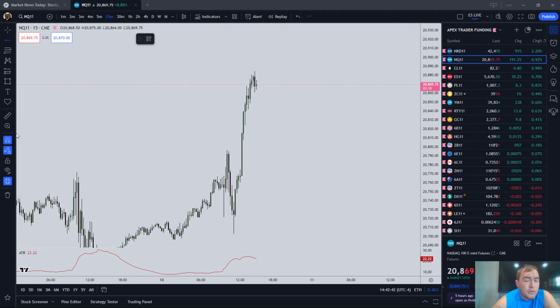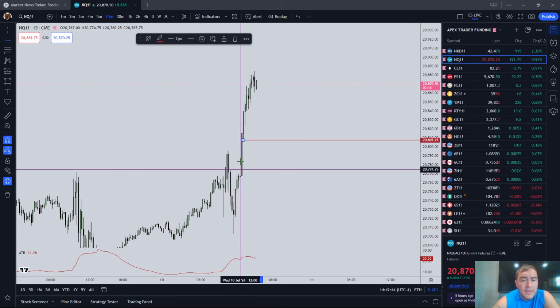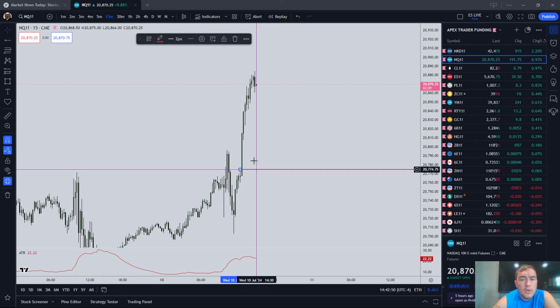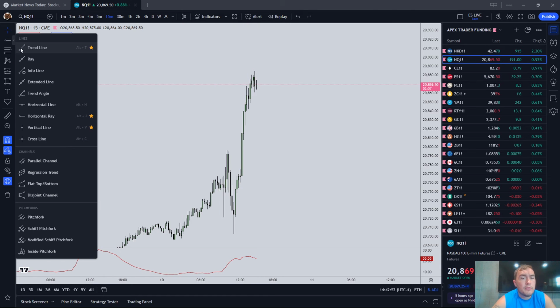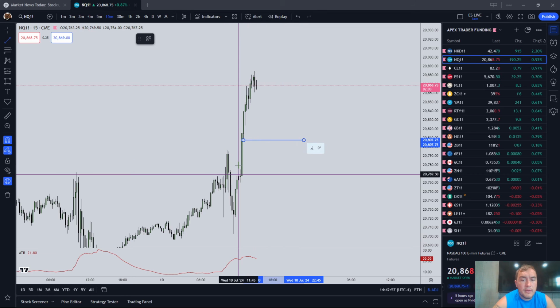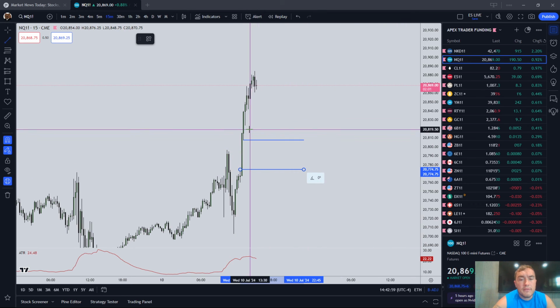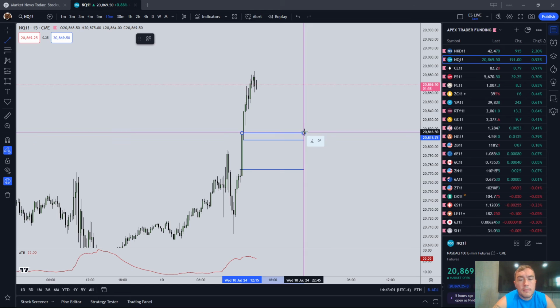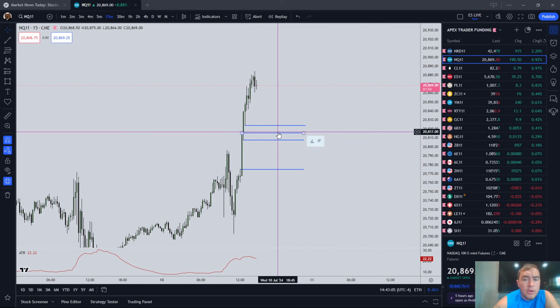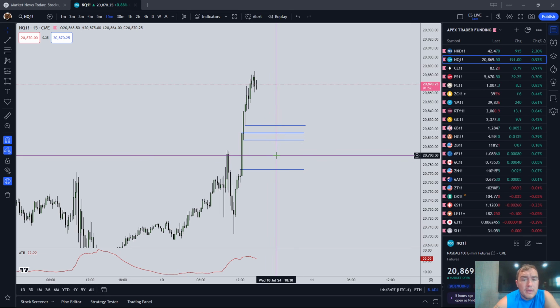So you can use the horizontal ray tool. That will draw out your fair value gap as well. So that's one way that you can do it. You could also draw it out by using the trend line tool. And if you hold down shift, it will draw a straight trend line. That's another way that you can draw out a fair value gap. Not my preferred method, but it's certainly available to you. So drawing out trend lines there is another way that you can draw out the fair value gap.